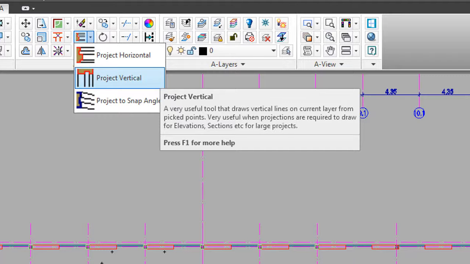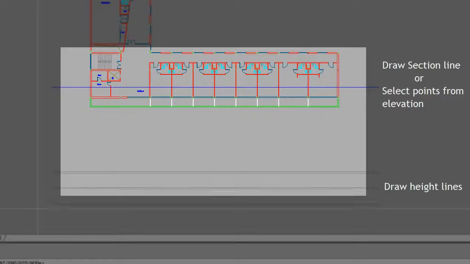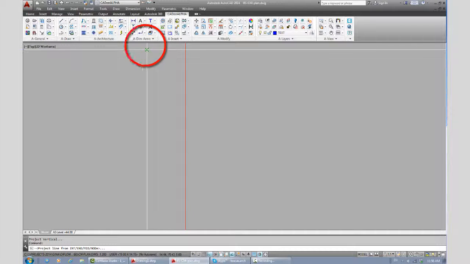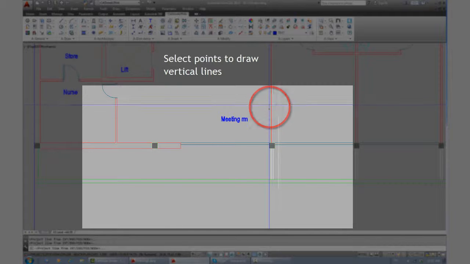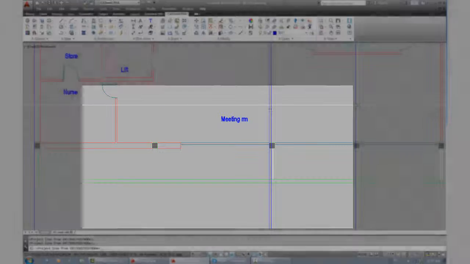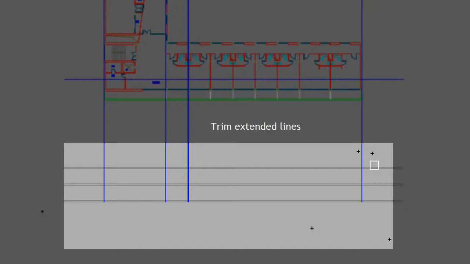Project Vertical. A very useful tool that draws vertical lines on the current layer from picked points. Very useful when projections are required to draw elevations, sections etc. for large projects.